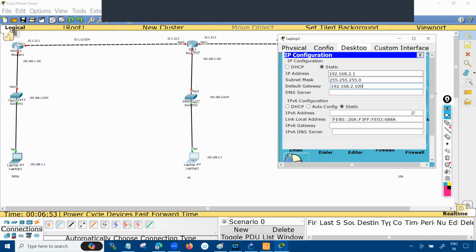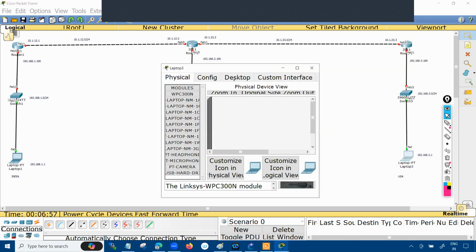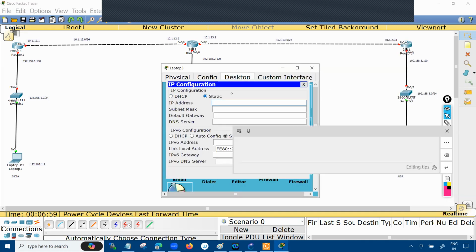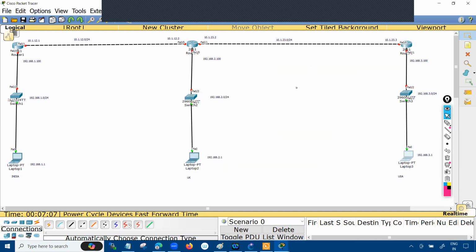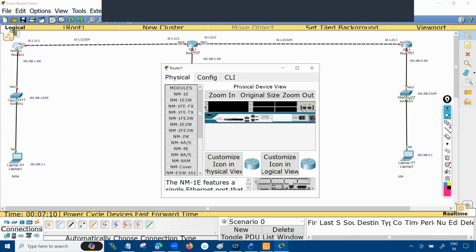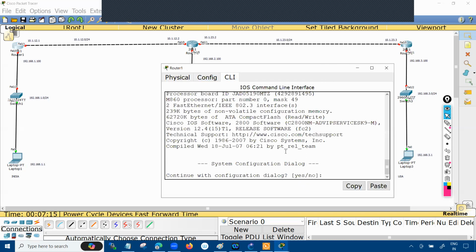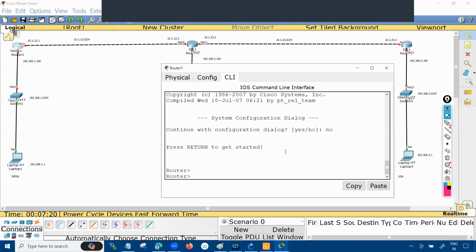2.100, because for this PC, this IP will be the default gateway, and same thing for this PC. This will be the default gateway. That's done, right? Now for the basic part, just open this router CLI, the command line interface. I don't want to go in the dialog configuration box.